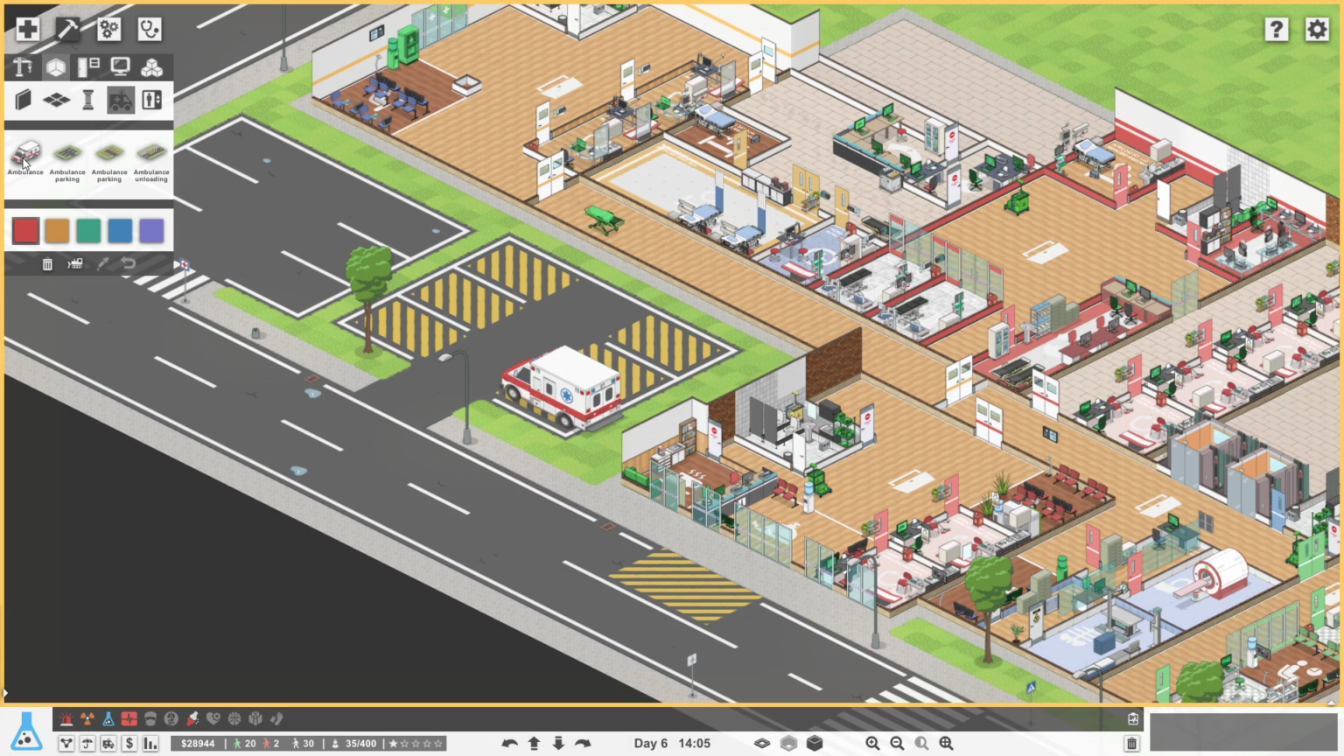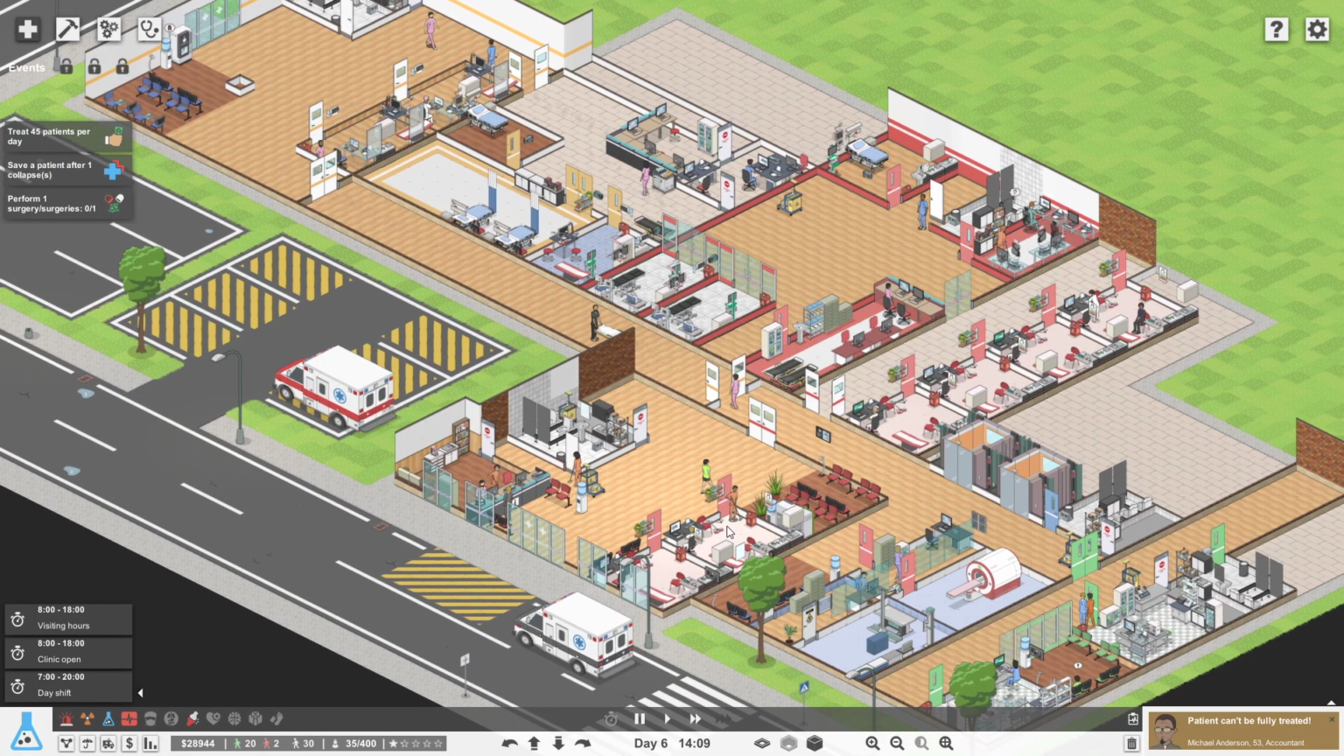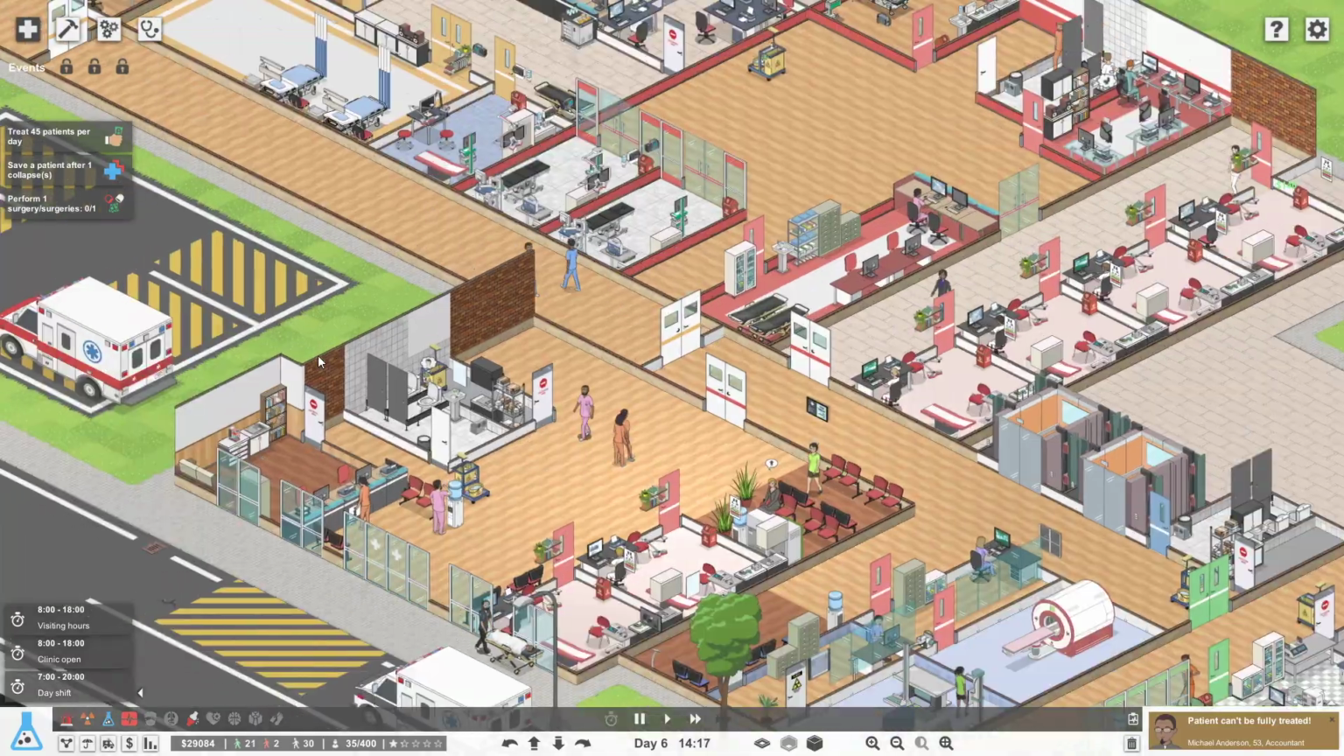How much was an ambulance, by the way? 35 grand. I've just realised I've got no money. And we could have had a purple ambulance. Why did we not think about this? Look at that. We could have had a purple ambulance. Anyway, I'm distracted.